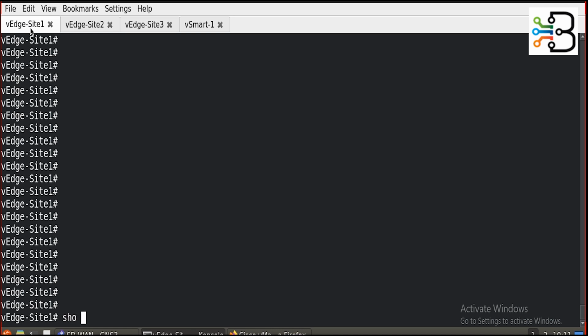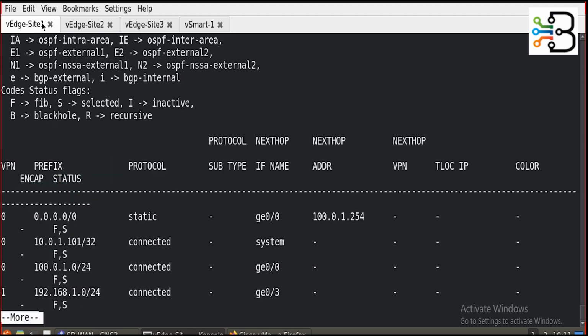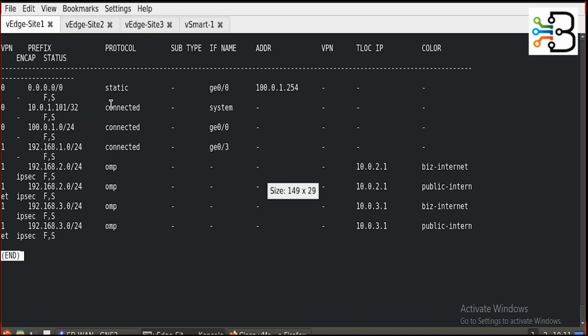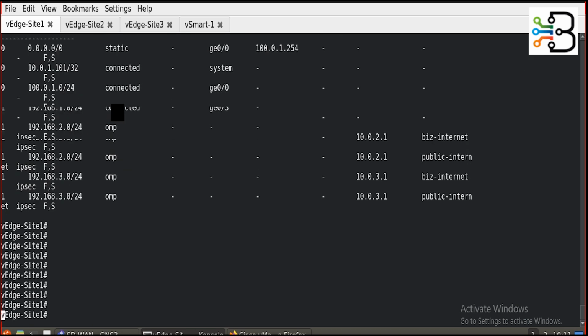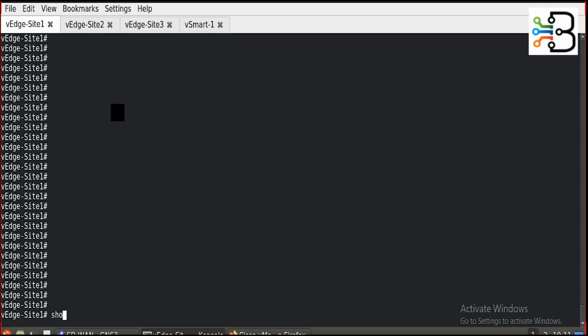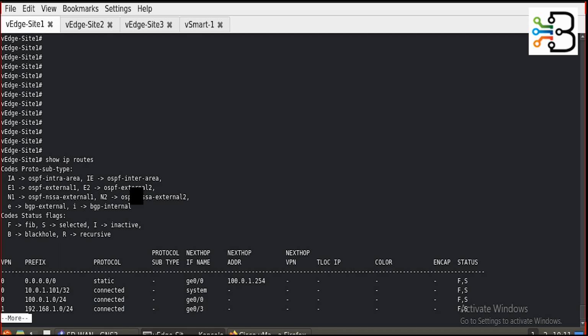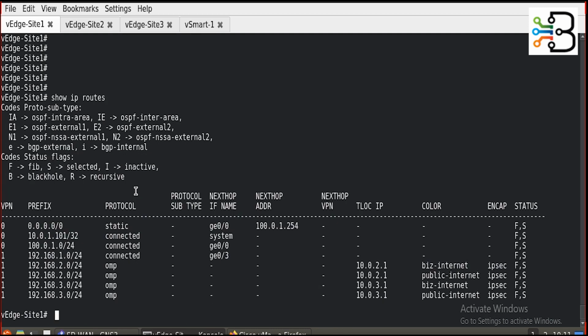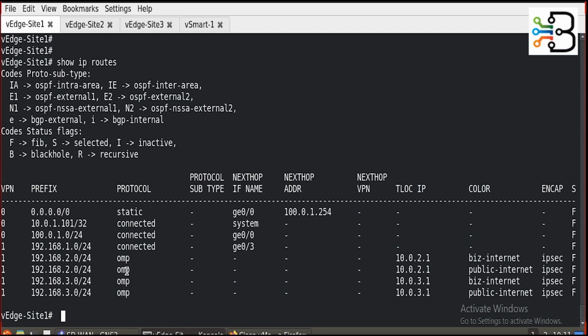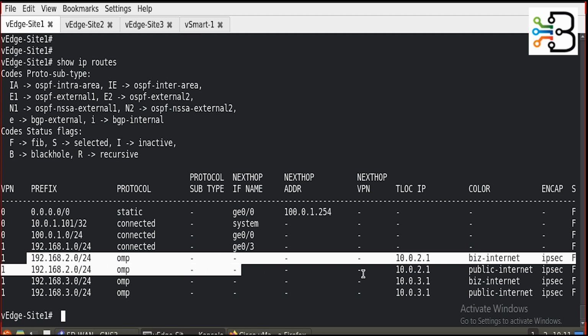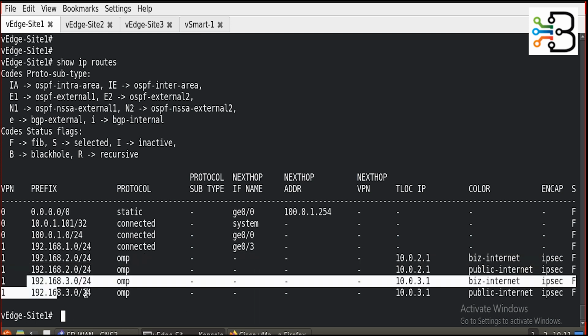Let's type show IP routes. Let me zoom. Let's type show IP routes. Okay, that's great. Now you can see I am learning the service VPN routes of my spoke sites, which in my case are 192.168.2.0, my site 2 service VPN, and 192.168.3.0, which is my site 3 service VPN.